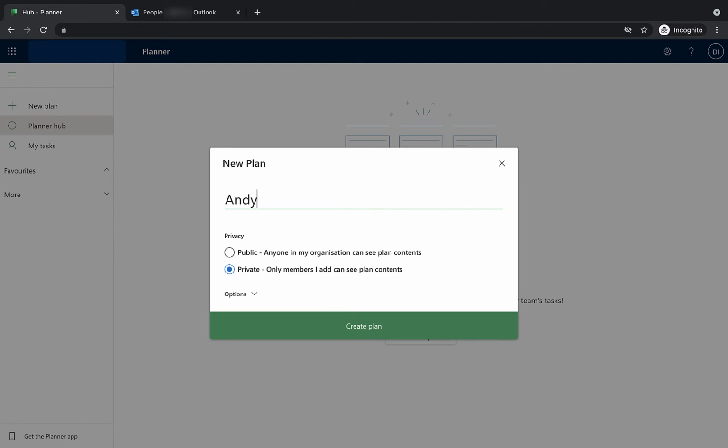So I'm going to put Andy's plan semester 1. Okay, so let's pretend it's just a plan for the first semester of this year. Now under privacy, you'll see we can have a public plan, and this allows anybody within the organisation to view this plan. So if you're a student and you're looking at creating a plan for you personally, if I'm honest, I would probably leave it as private.